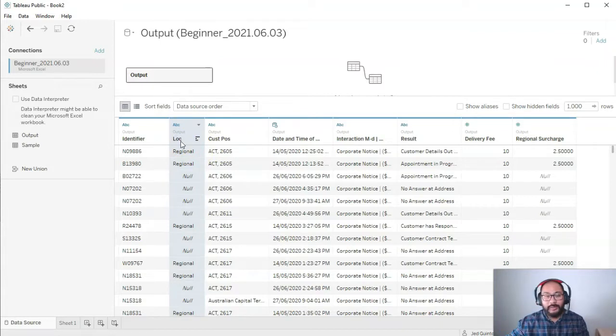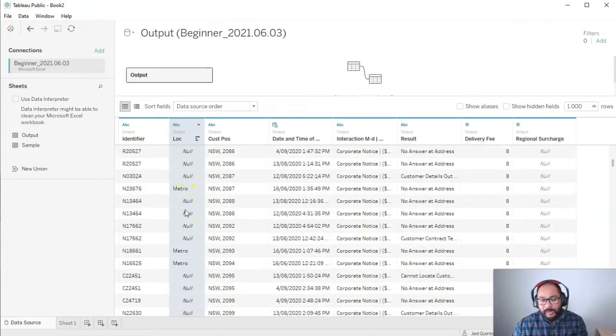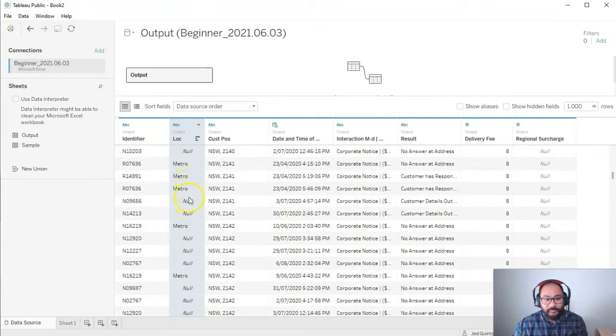I'm very picky about making sure things are named correctly, because a lot of the time, once you have a lot of fields, some of them can sound very similar to one another and you accidentally use the wrong one, and it can be a very costly mistake. Now, I'm tempted to call this metro or regional. However, from eyeballing, I can't actually see all the values that exist.